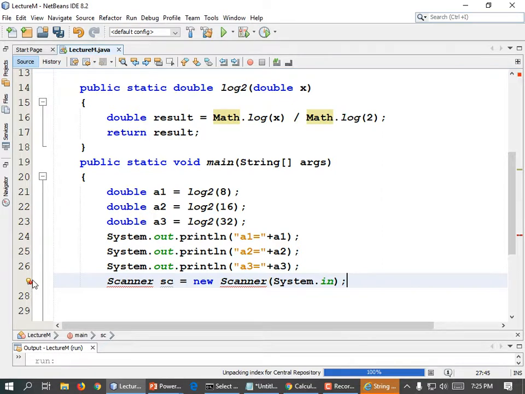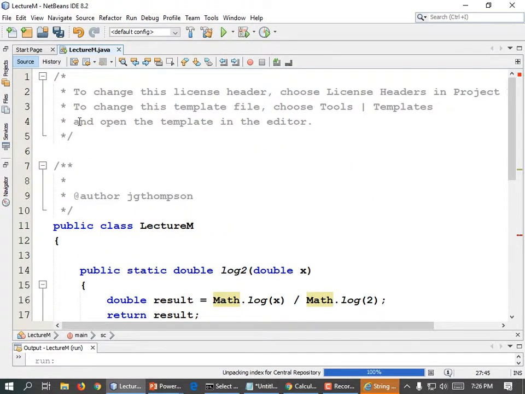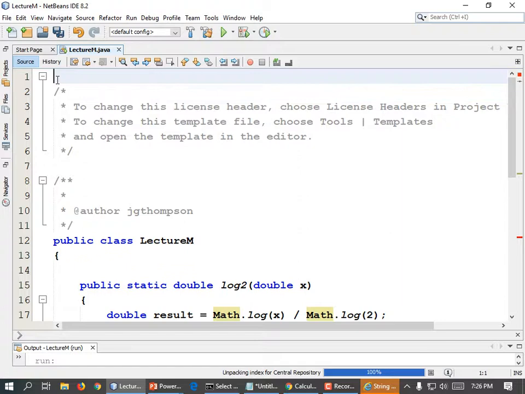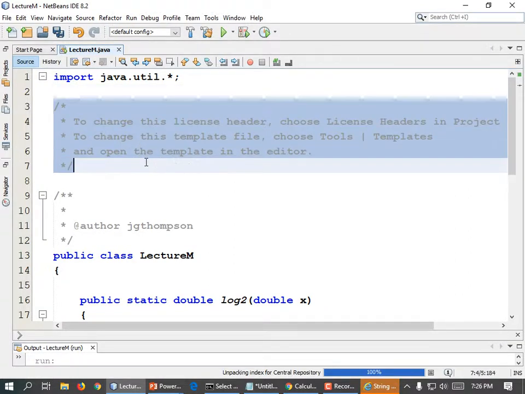Now that I've typed that, it's going to give me an error until I go and add the correct import for it. So I'm just going to scroll up to the top. I got into trouble last time we did this. You could just click on the error and make it fix it. Import java.util.*, and it'll give me all the classes that are defined in it, including the Scanner class.